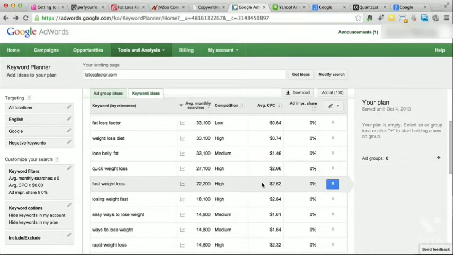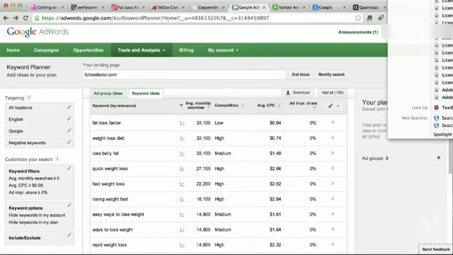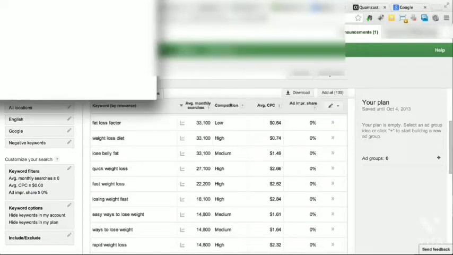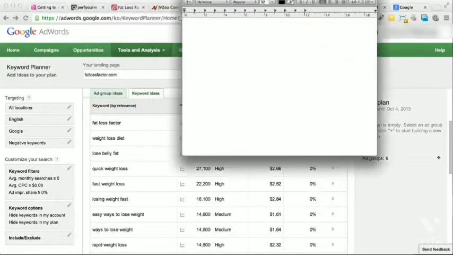What we want to do now is grab these keywords. Just grab a couple of these, maybe 5 to 10 of these keywords. What I'm going to do is open my text edit file. Here we go. You can also open Notepad if you're on Windows.